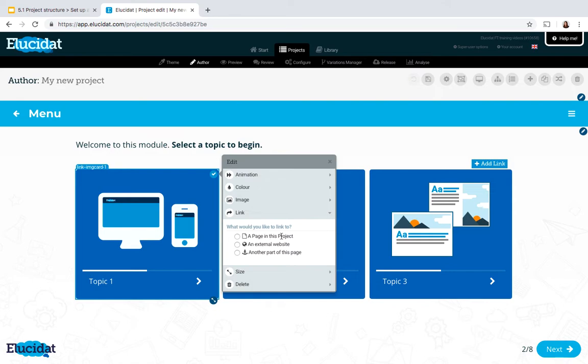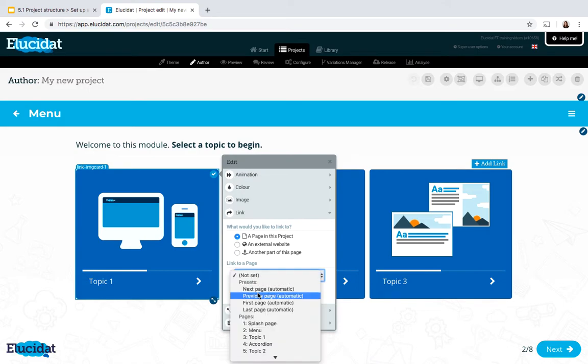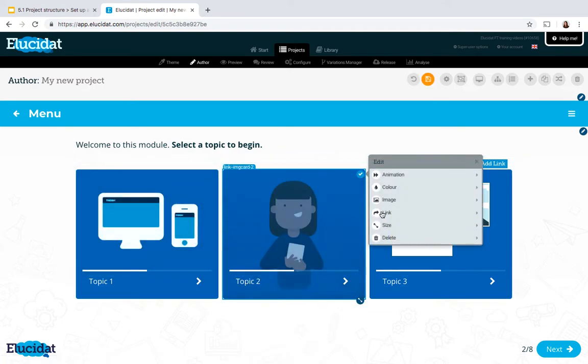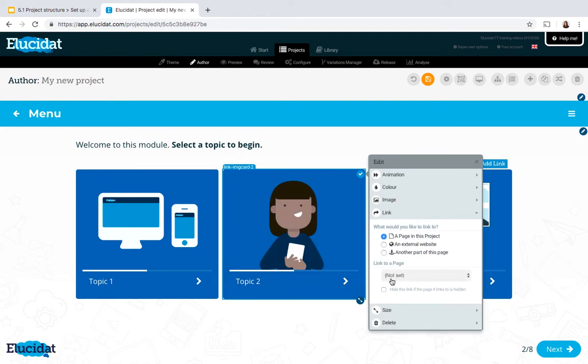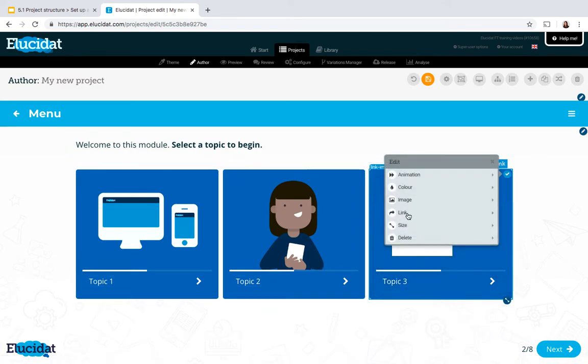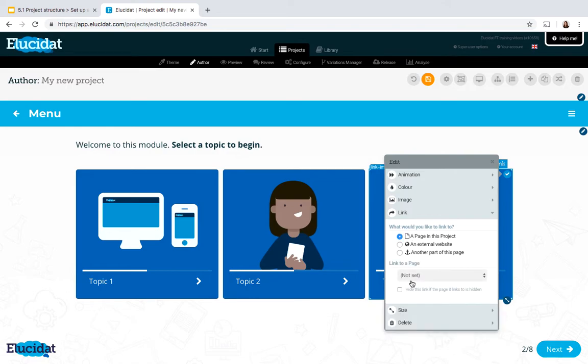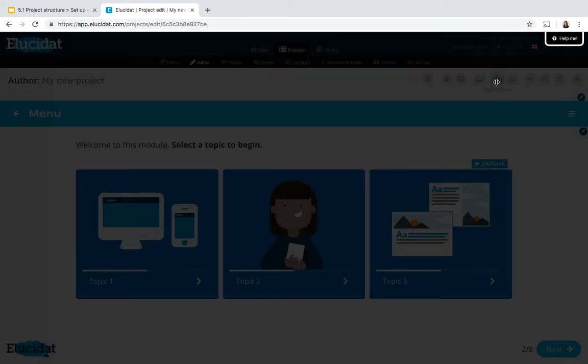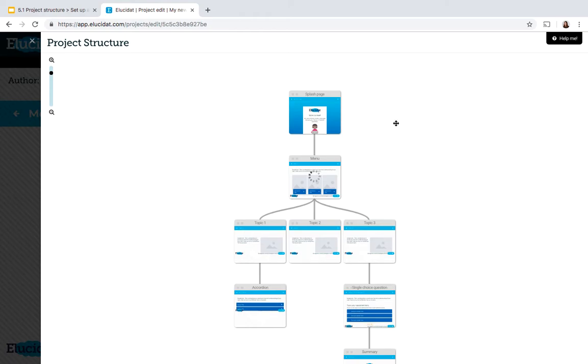I'm going to choose a link to a page in the project because I'm linking within my project. Under here, I can select which page to link to. So this one will link off to topic 1. I can then apply that approach across all these different topics. Topic 2 for this one, and then the third one, link to topic 3. If I save that and then jump into my project structure view again, you can see the effect that's had on my project.